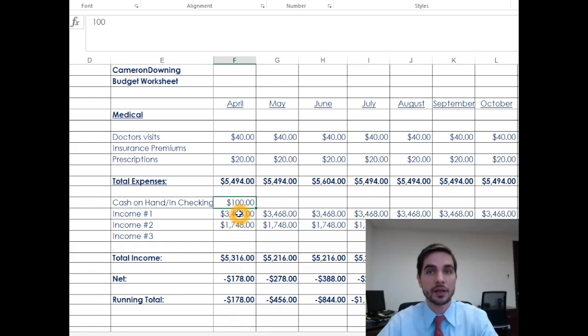So in this case, spouse number 1 makes an income of $1734, and I multiply that by 2 because the person gets a paycheck twice a month. Same thing with spouse number 2, $874 twice a month. You see the formula here, and that's built in. So here we go, total income of $5316.